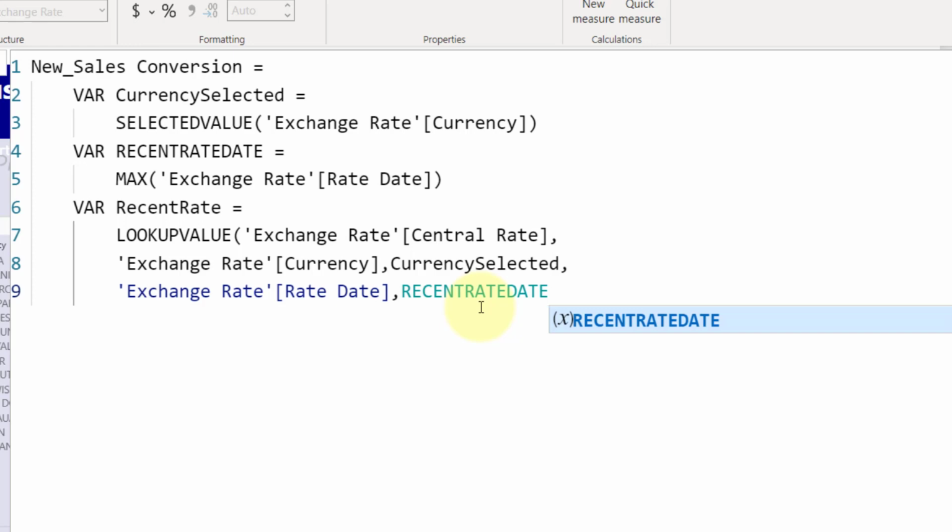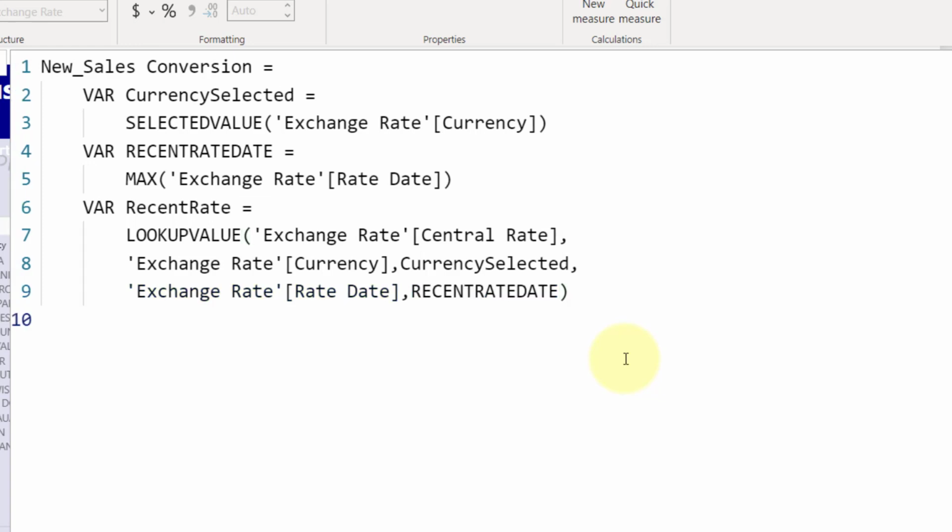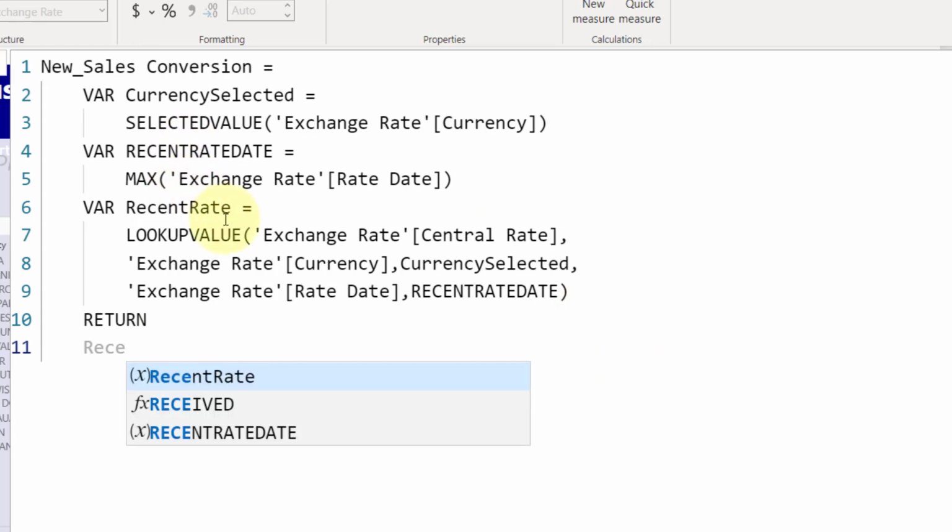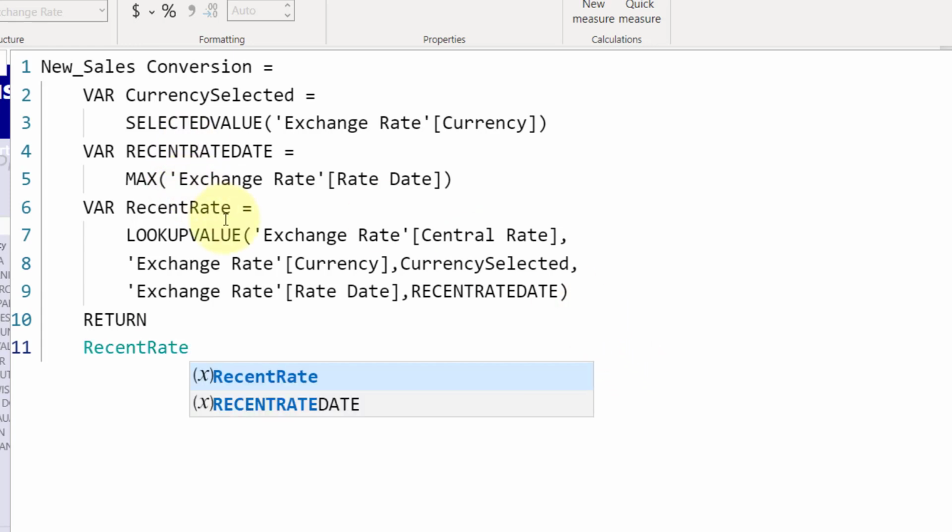All right. Once I'm done with this lookup, I can close my bracket. I'm done with the lookup. Before we move further, let me show you the value that this lookup is going to return. Let me return the rate. Let's look at what the rate is going to return. Let me return the recent rate, which is this variable at the top here. All right, so let me hit enter here.